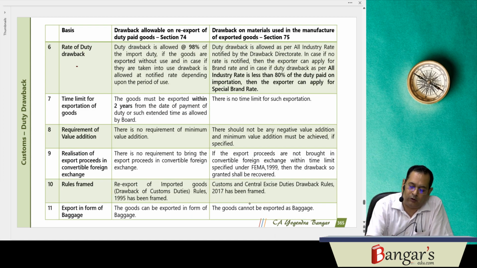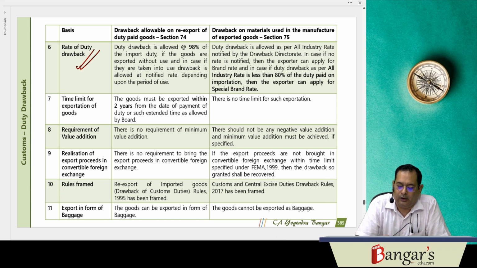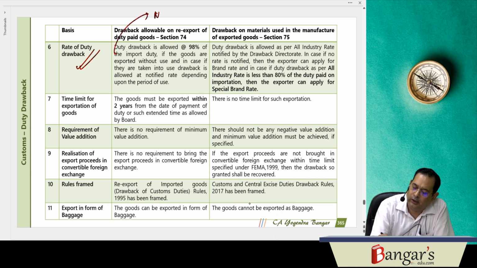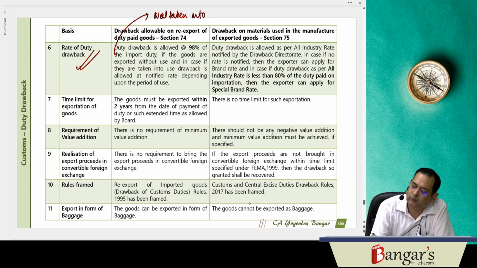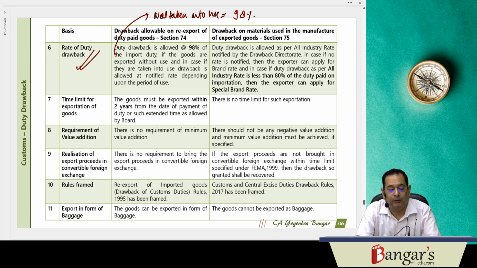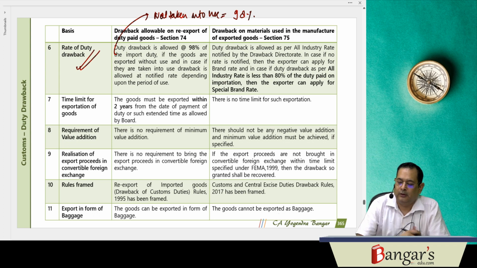What is the rate of drawback? Here 98% of the import duty paid is eligible as drawback if the goods are not taken into use, because 2% is deducted on account of administrative charges. And in case the goods have been taken into use, then drawback is admissible at notified rates.